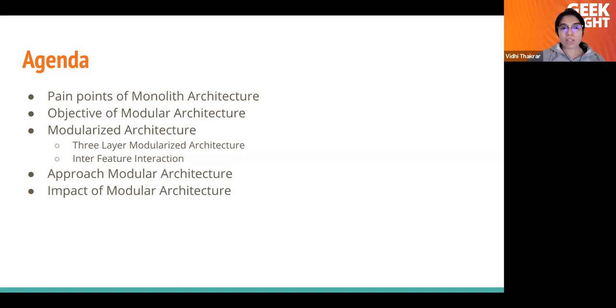And then we will also cover a very important aspect of modularization, which is that at the end, it is still a single application, so how can different features interact with each other? And after that, we'll talk about how we approached this architecture evolution in parallel to new feature development, because for us, it was a big team, and parallel new feature development was going on. Then how can we approach this particular architecture evolution? And after that, we'll talk about how modular architecture has impacted our project as well as our team. So let's begin.